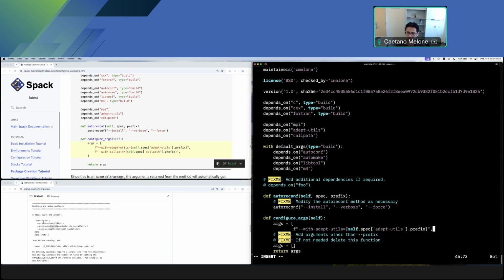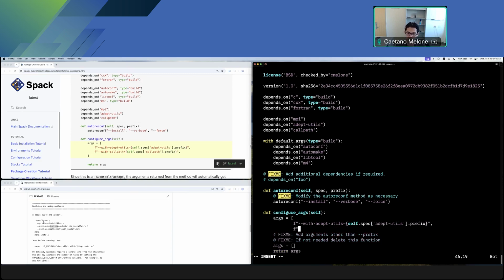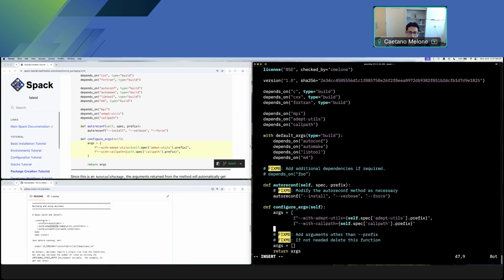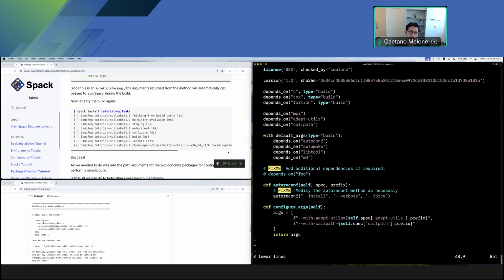And we'll close out the quote there, and then we'll do the same for callpath. So with callpath equals self.spec, and then callpath, and then .prefix. Curly brace, quote. Okay, and then we'll close out this list. And then we'll delete these fixed names. So that should point Spack and AutoTools' configure step to the information that it needs to pass the information about these dependencies to the package.